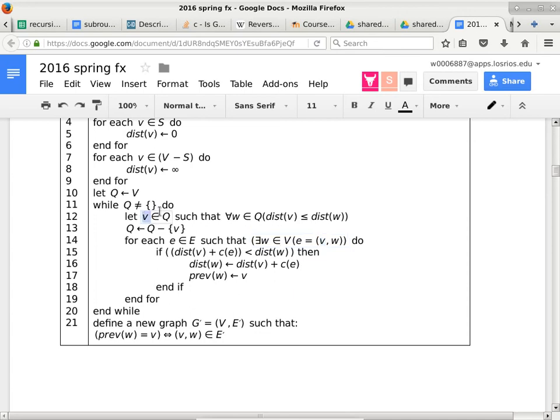This V is chosen because it has the lowest distance amongst all the vertices in Q. Is that okay? Now, how did V end up with a distance that is not infinity? It got updated. And because this is proof by induction, how do you use proof by induction? There's the base case, and then there's the induction step. What is the first thing you need to state in the induction step?